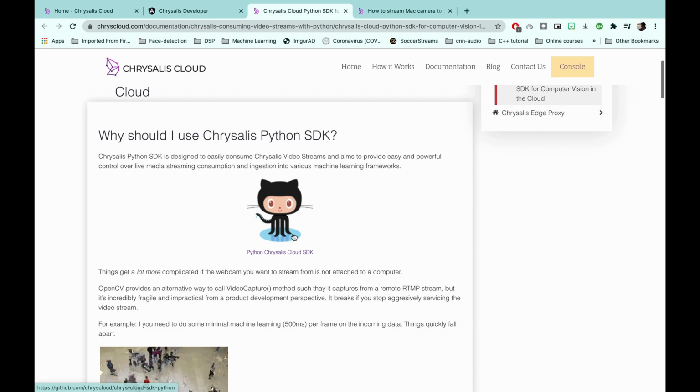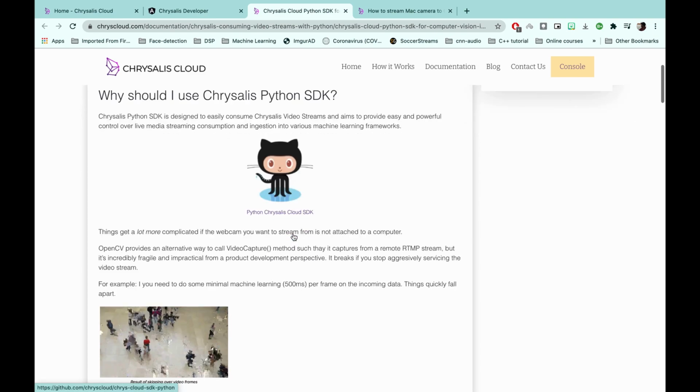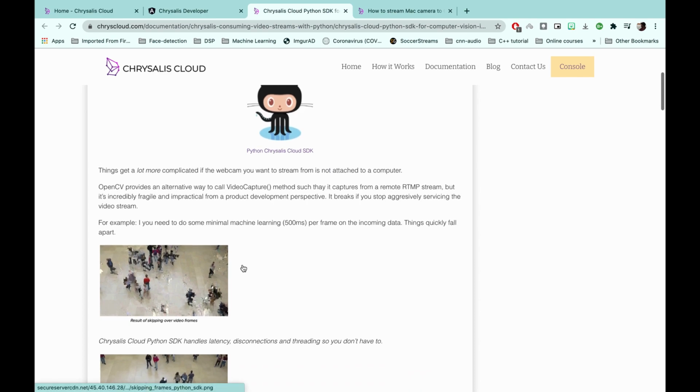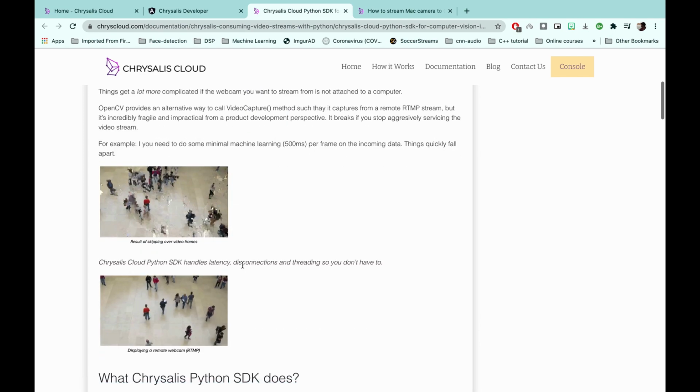You can see the Chrysalis Python SDK. It has some explanation on how OpenCV video capture works and how it is not a good idea to use it even for RTMP streaming. There are issues like skipping frames and the frames being blurred. That's where we come in.